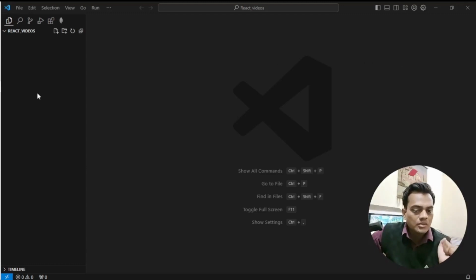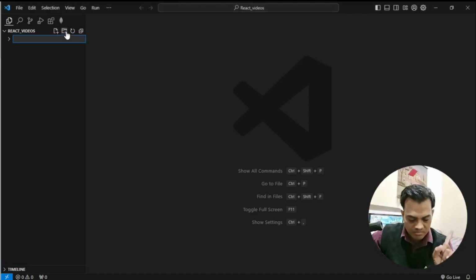Okay, so now in this video we will learn how to create the first React application using create React app. For that I have to create a folder, open that folder, React videos, and within this folder I will create the first folder, that is create first application.